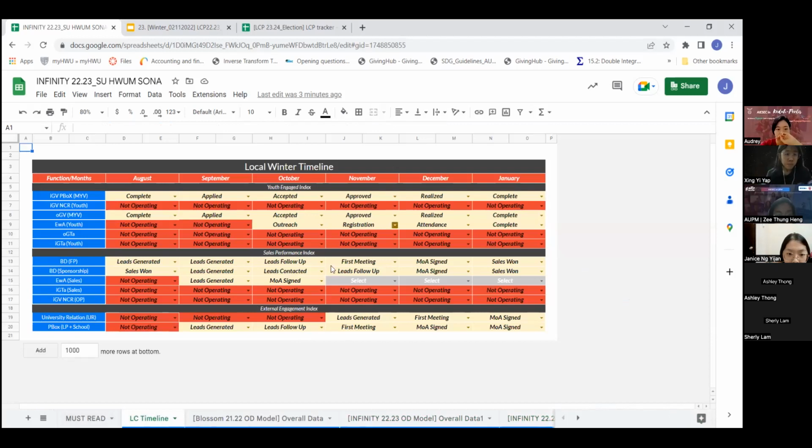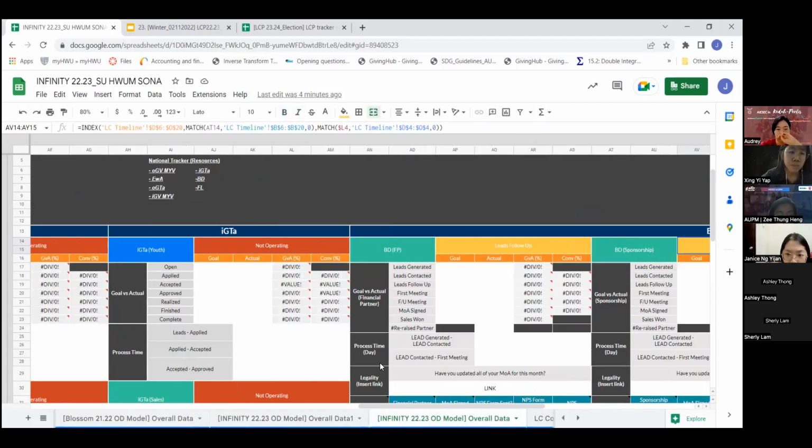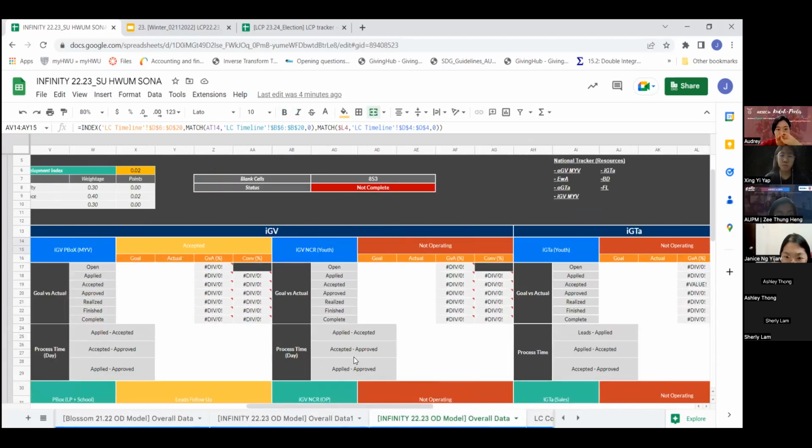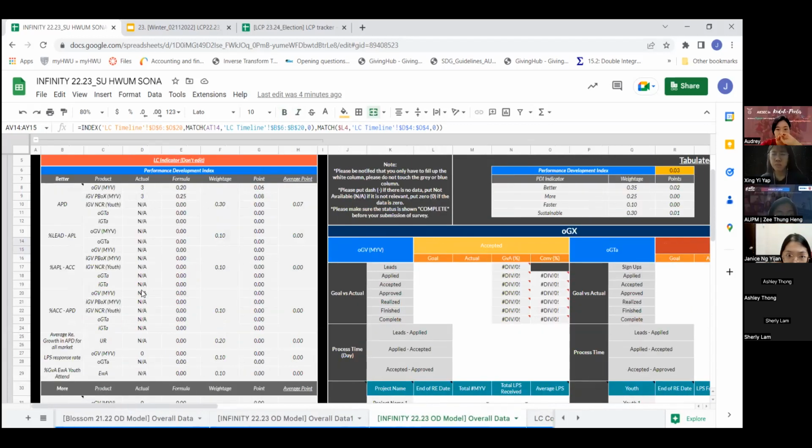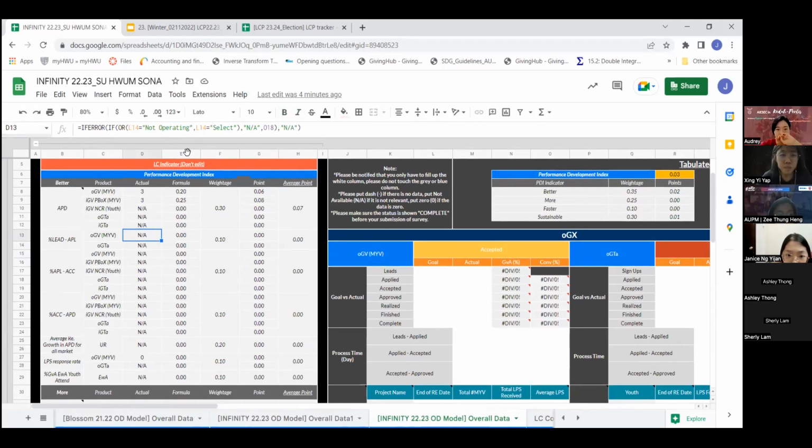Remember to complete this, because in the end the most important thing is, taking an example for the formula, as you can see in the formula here, if your OGV does not run or you didn't fill in the timeline, then it contributes back to NA in your data, which means it's non-available. So make sure you update your timeline accordingly.